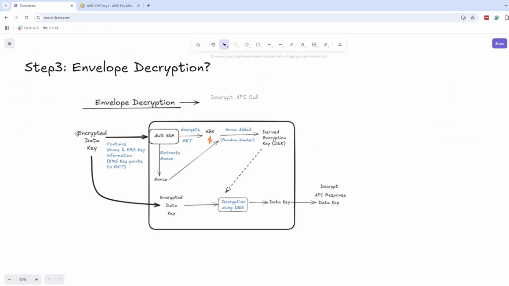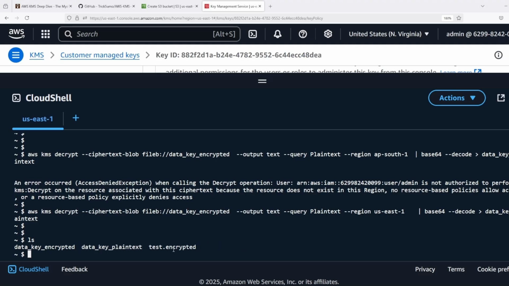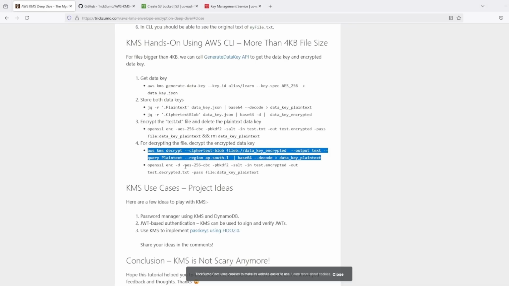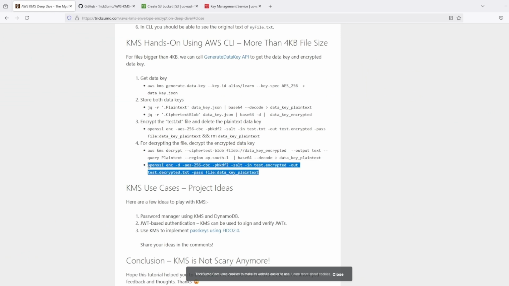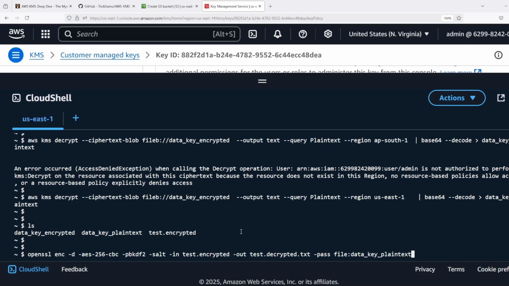We passed our encrypted data key. AWS HSM recovered the HBK and nonce, and the HBK created the data encryption key, and then the data encryption key decrypted our encrypted data key, and as a response we got our plain text data key. Now since we have the plain text data key, we can use the OpenSSL utility to decrypt our encrypted text file. Let's run this command as well.